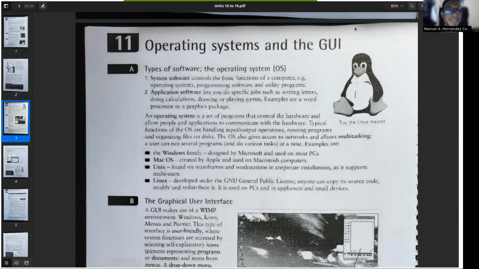Unit 11, Operating Systems and the GUI. Types of software. The operating system, OS. System software controls the basic functions of a computer. For example, operating systems, programming software, and utility programs. Application software lets you do specific jobs such as writing letters, doing calculations, drawing or playing games. Examples are a word processor or a graphics package.